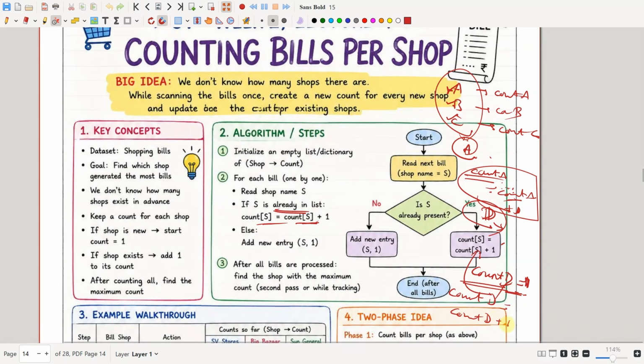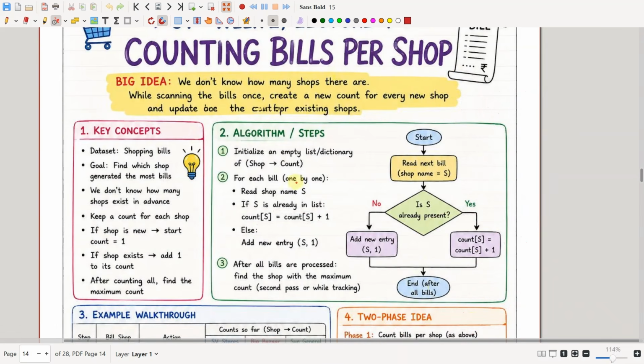Now it is not new, right? Shop D becomes an existing shop name when we get D for the second time, so we do count D equals count D plus 1. So these are the algorithm steps, and after all the bills are processed, we will find the shop name with the maximum count.